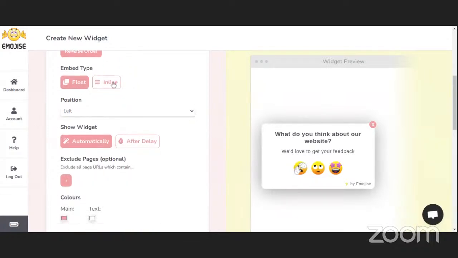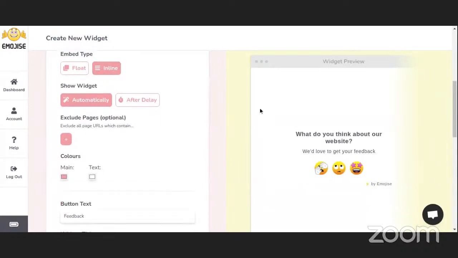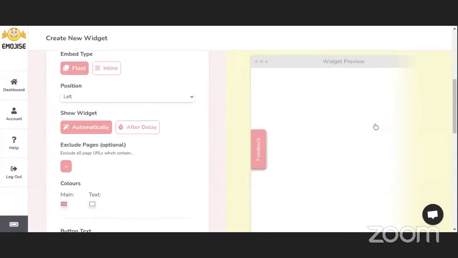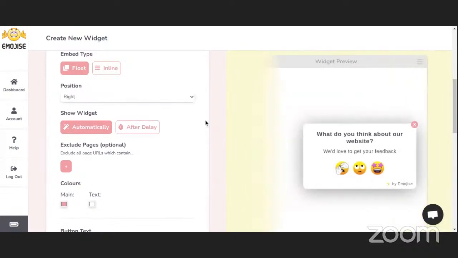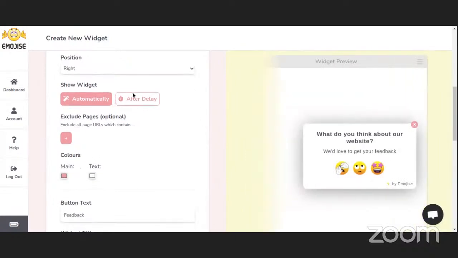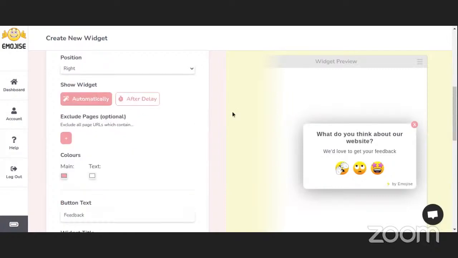Really, this is all sort of self-explanatory. You can change the positioning and the way it's embedded. As you can see, now it's in line. It's part of your content. It blends in. It's not sitting on top of your website like this. You can position it on the left, on the right. You can delay the widget. So rather than it loading automatically when the page loads, you can delay it for a certain amount, for 30 seconds, a minute, and so on. Let's leave it as automatic for now.